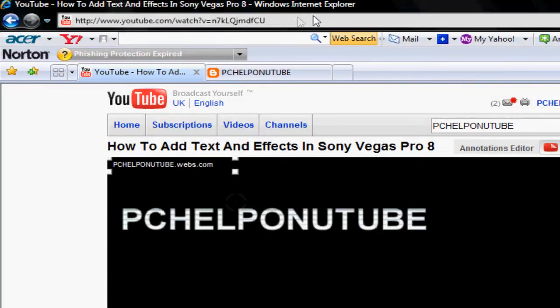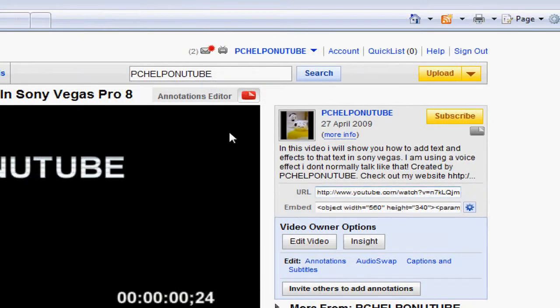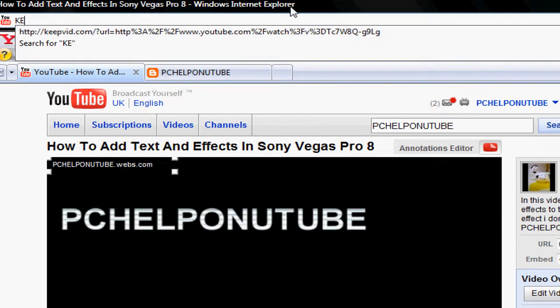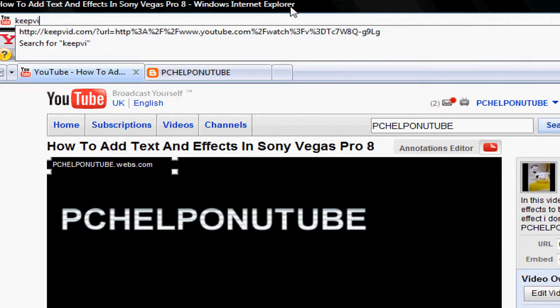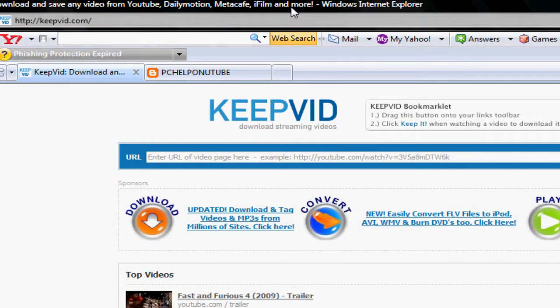Pause it, and then you need to copy the URL, and you've got it up here and here, so you can copy it from either. It doesn't really make any difference whatsoever. And then you need to go to keepvid.com, and when you get to keepvid, it will look something like this.